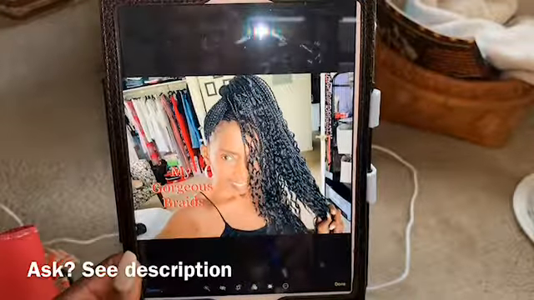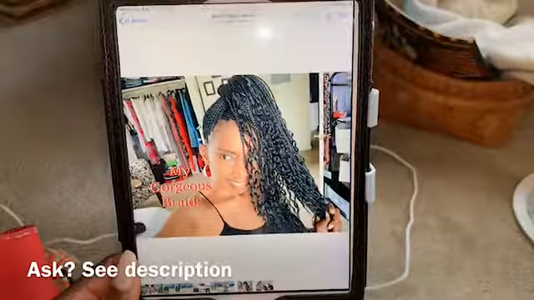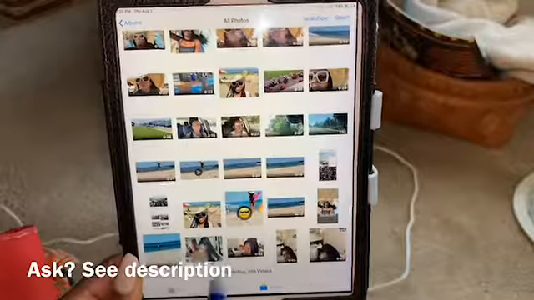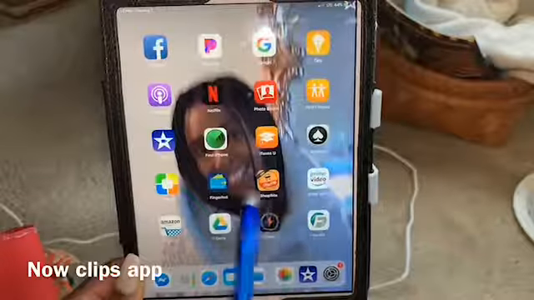It's loading. Hit done. Okay, so now it's saved. This is your photos, now it's saved. Go back there and it's right here. Okay, and we're gonna find the clip at.